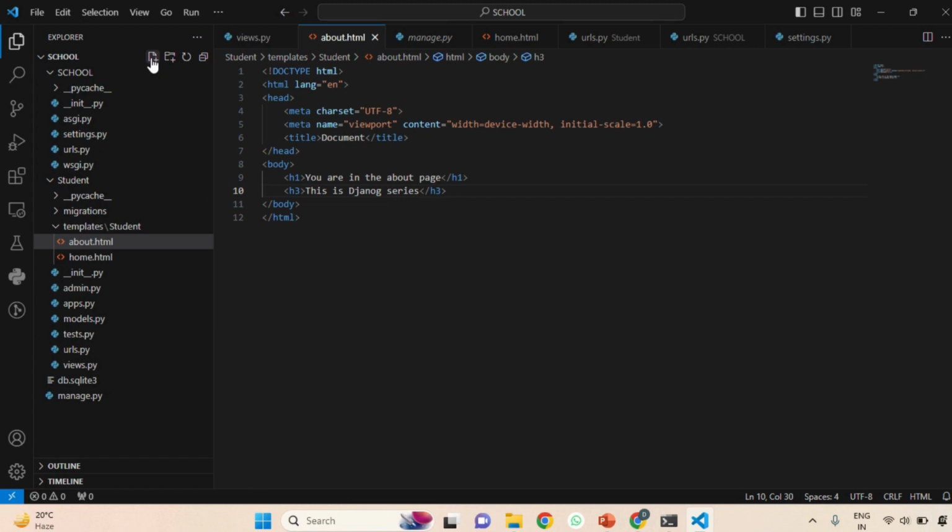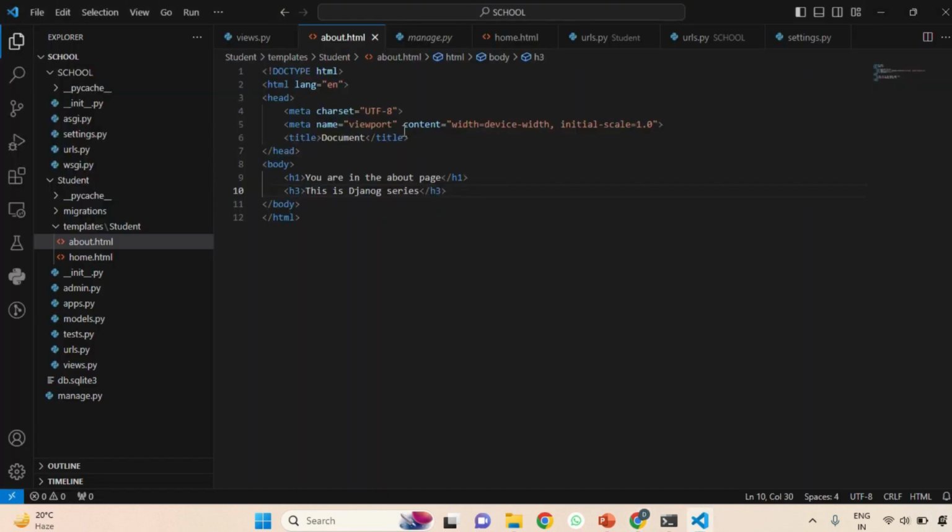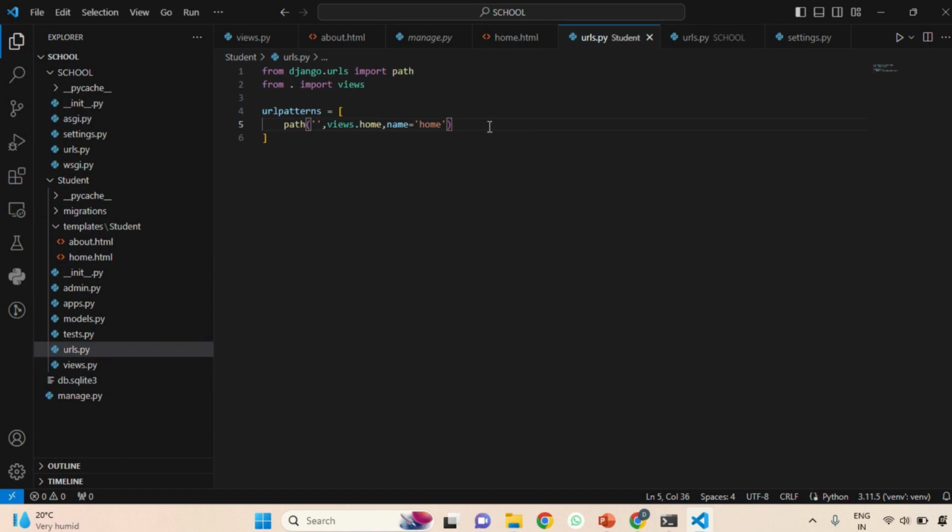Like that I have given something, and assume now we won't get anything because we have not yet prepared any URLs. So I'm going to the URLs file here. I'm just keeping a comma here, and I want to make one more URL.